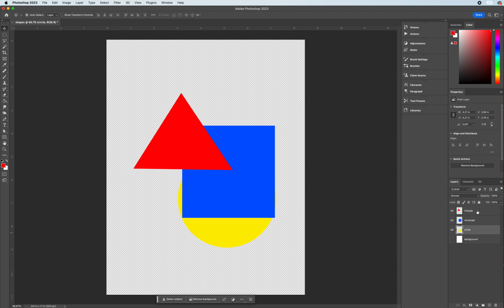You can also use shortcut keys to modify how these layers are organized. If I hit Command or Control, right bracket or left bracket, it will allow me to move a layer up or down. Left bracket moves the objects down, right bracket moves the objects up. But you have to hold down Command or Control, Command on a Mac, Control on a PC, to adjust the location of those layers.